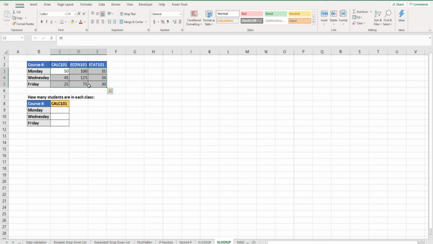Our goal is to be able to search by the course number and then return the amount of students in that class for Monday, Wednesday, and Friday. Since our lookup value is the course number, we have to use the HLookup function because our course numbers are laid out horizontally in our table.